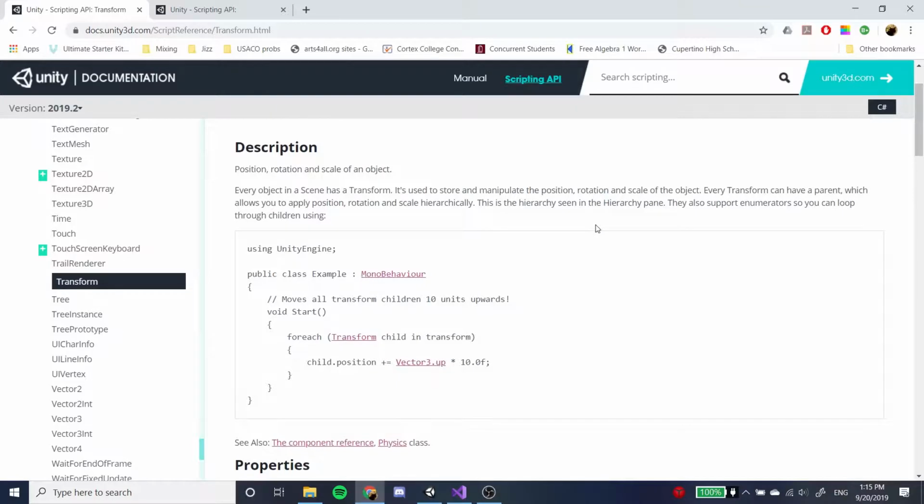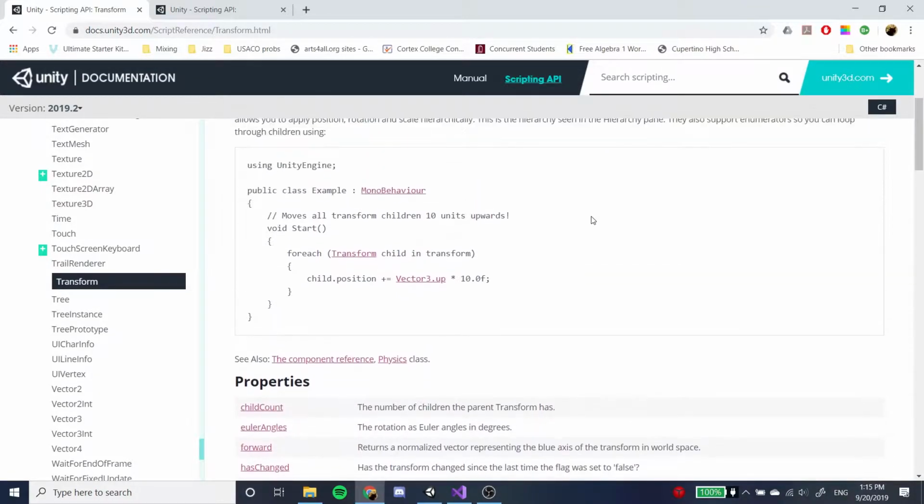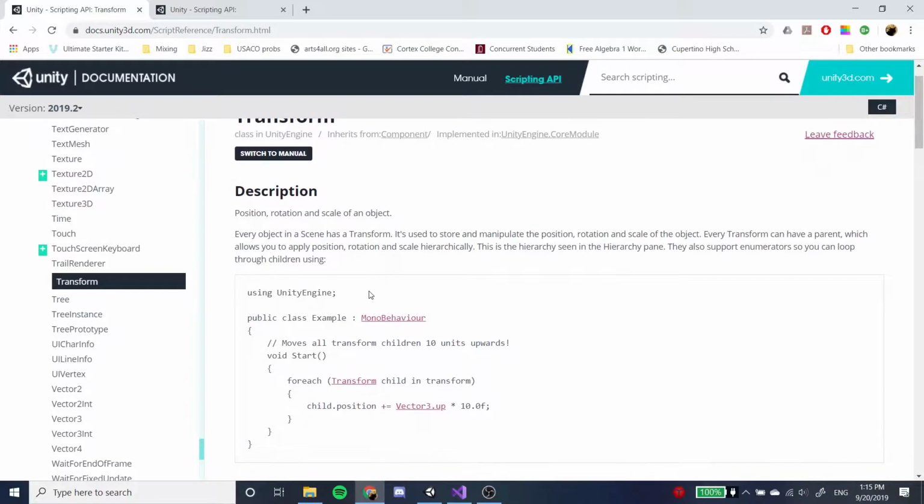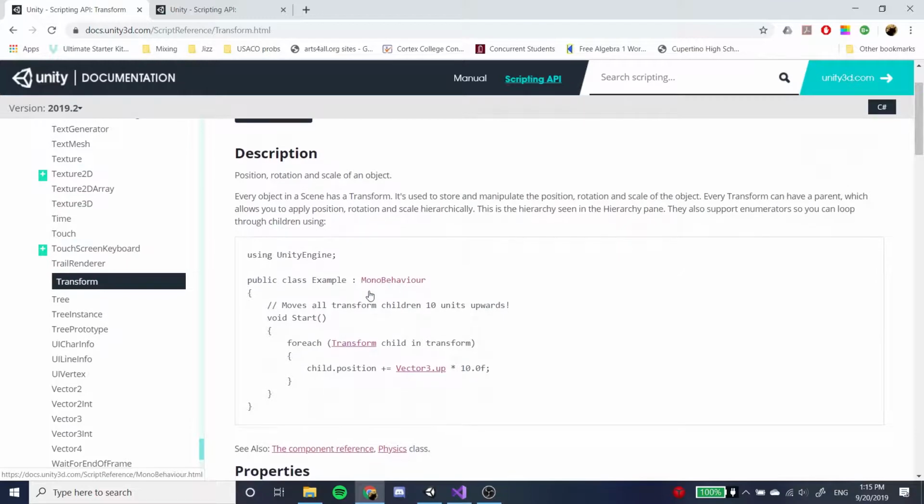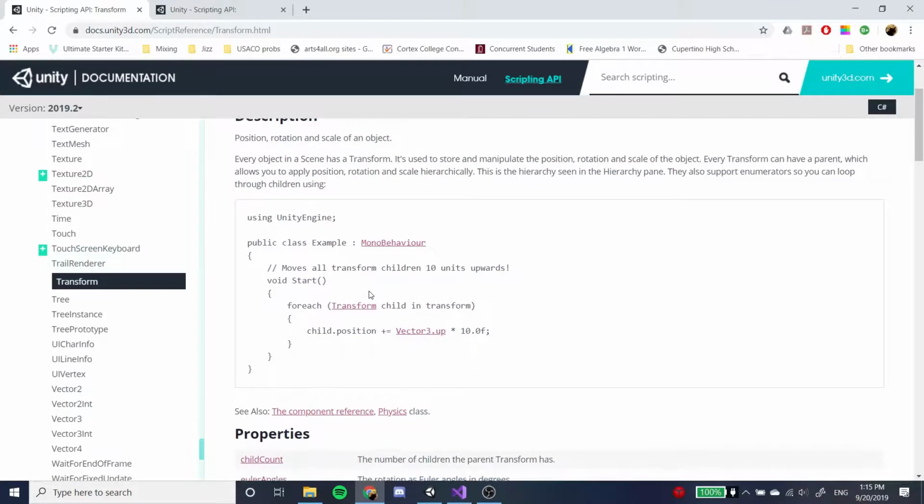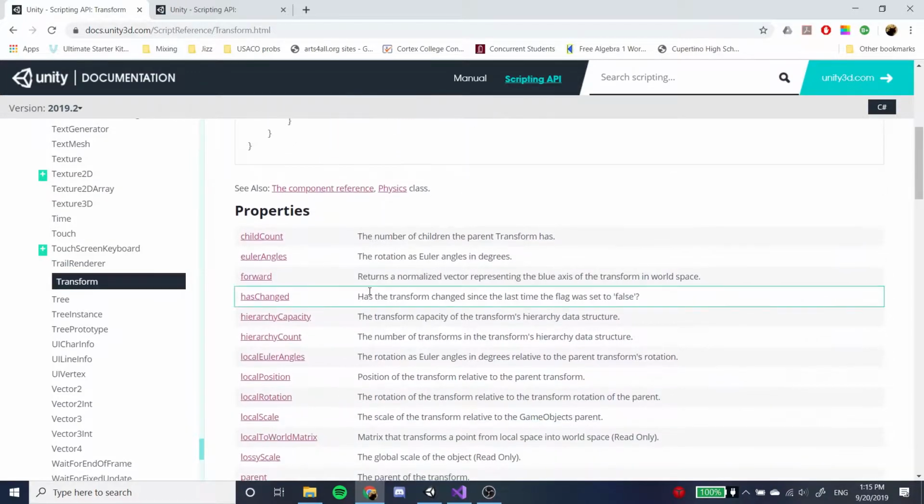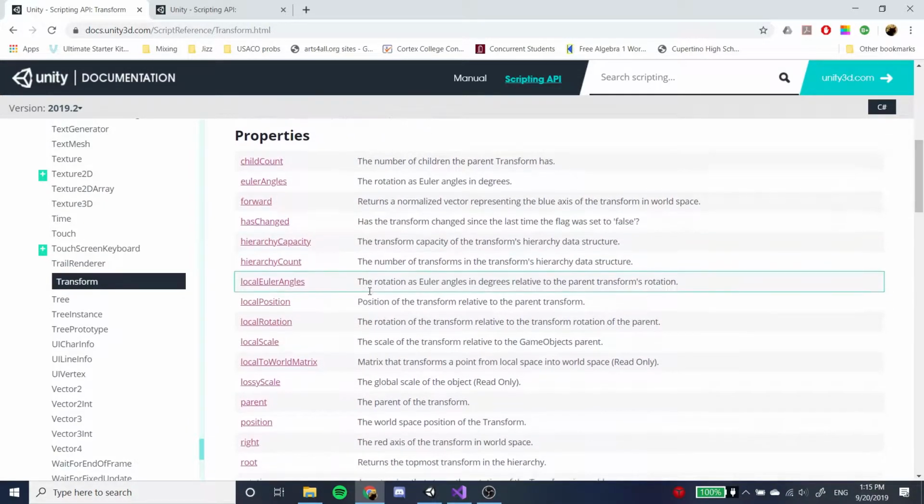Now, what can we do with the transform? Well, first of all, looking at an API in general, again, we have at the top the name of it, and we have a short description, which will tell us roughly what we can do with it. And you also usually have an example right here of things you can do with the transform. Now let's look at the properties section.